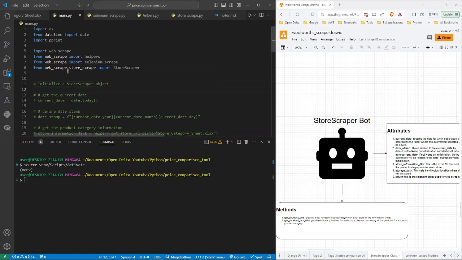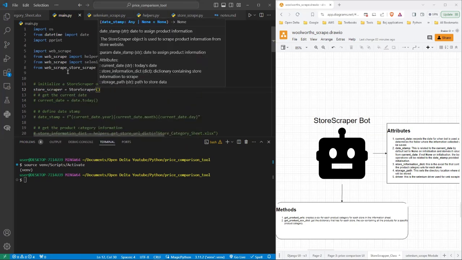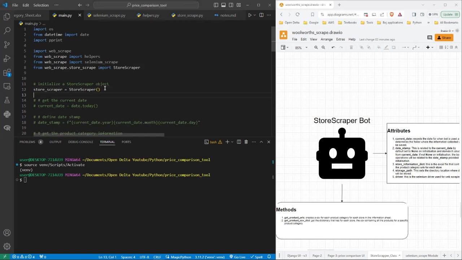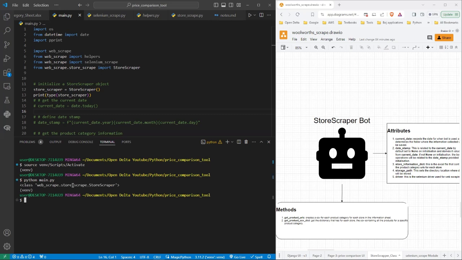Okay, and then we could say store scraper, and just like before, that's how we do it. I'm not going to put in any date, so I just want to run that and print type of store scraper. Then it should be fine. I could just say python main.py. Didn't throw any errors, but if it does, we will solve it. And great, so there you go. That's the type of object it is. We have a store scraper object.